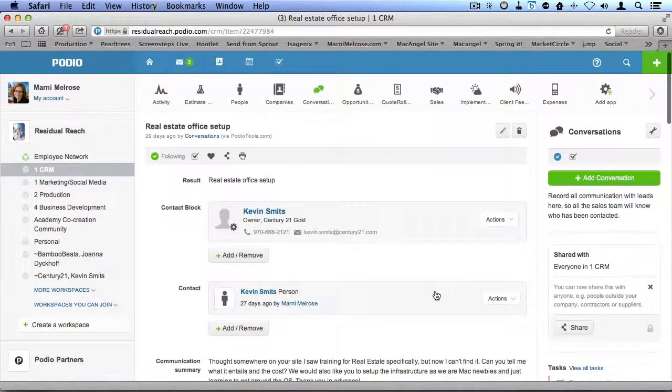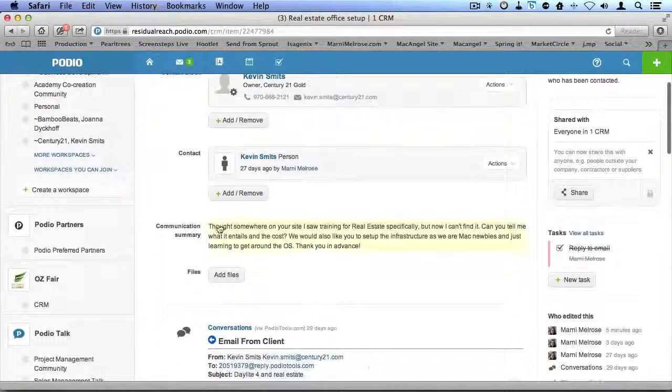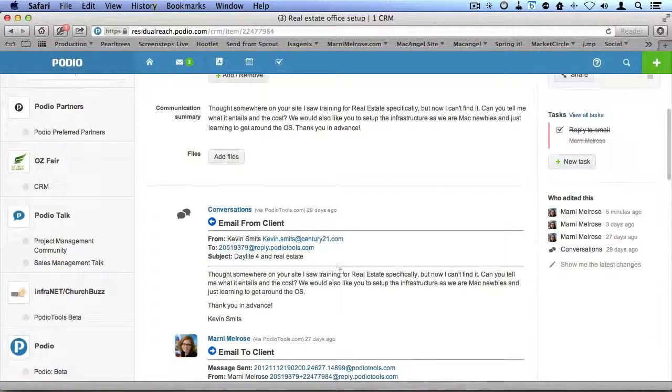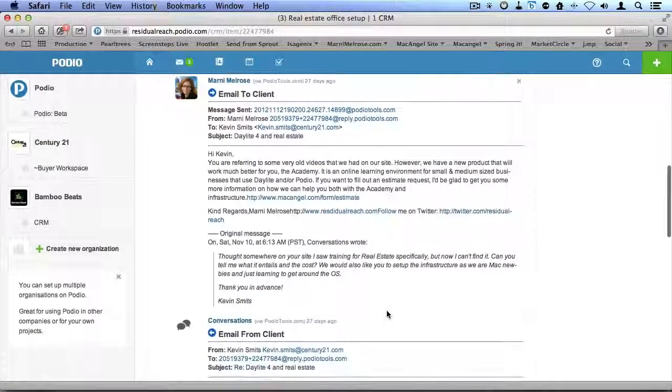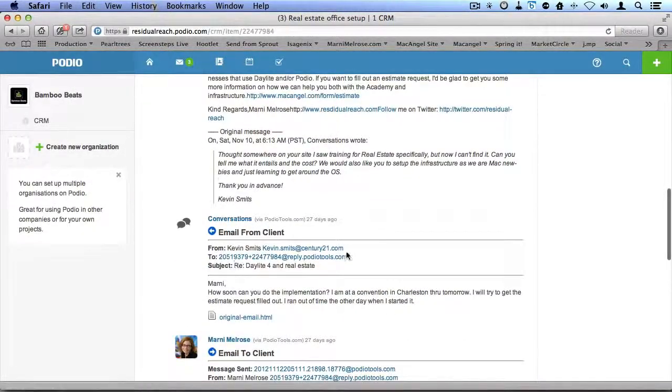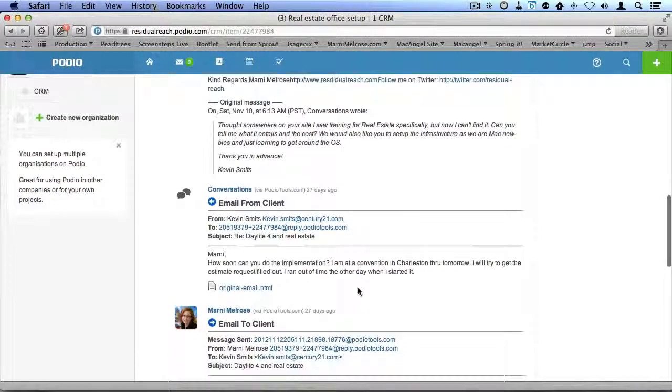So here's an example of an email that we received from Kevin. The subject went into the result, and then the summary went into the summary here. Then what we did was we used something called Podio tools. If you go to podiotools.com, we were then able to send a reply back from inside of Podio. So we can see here's the email that came in, here's our response back to them, and then when he replies back, it goes right back in here.